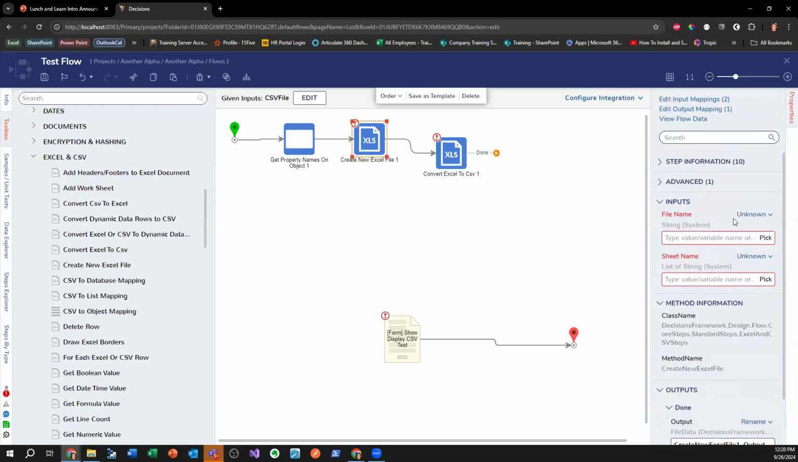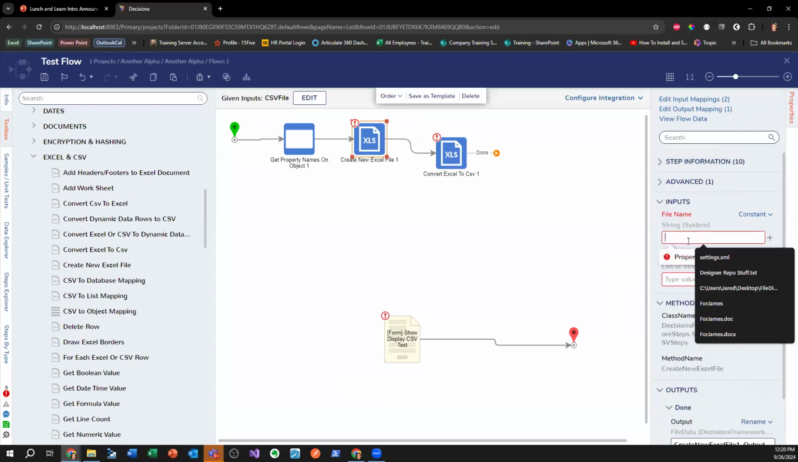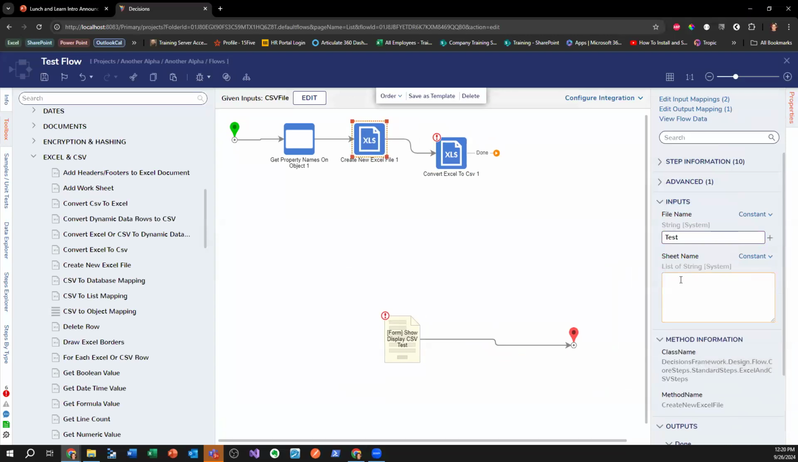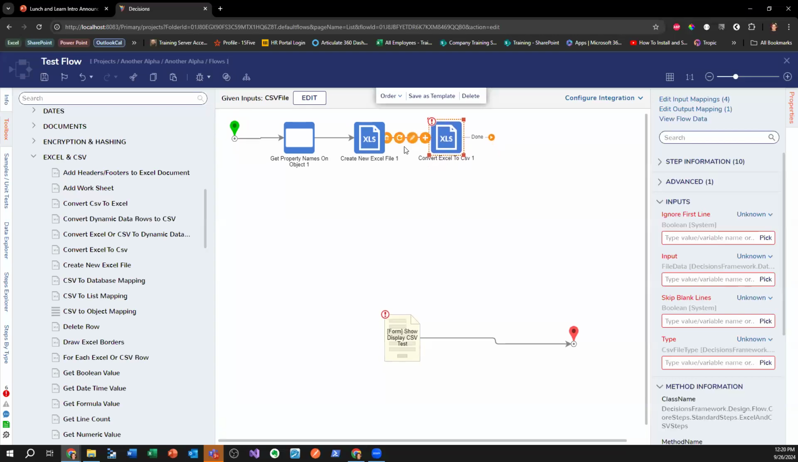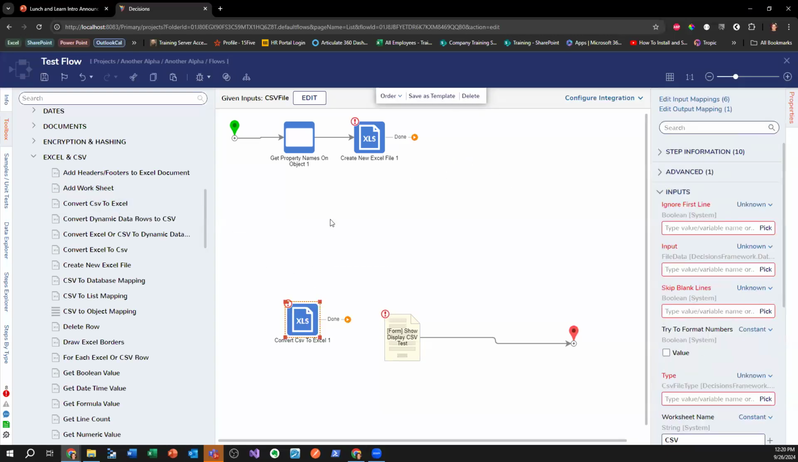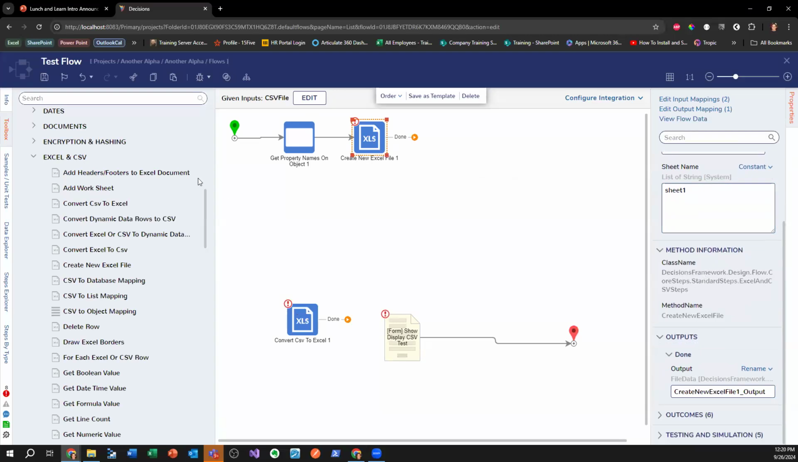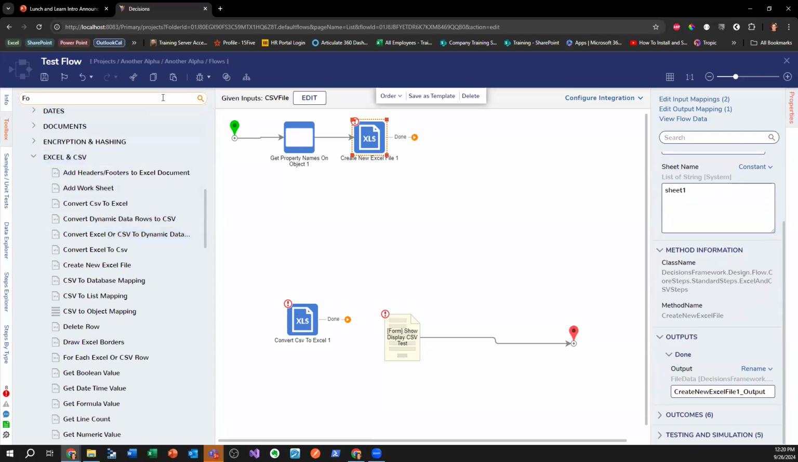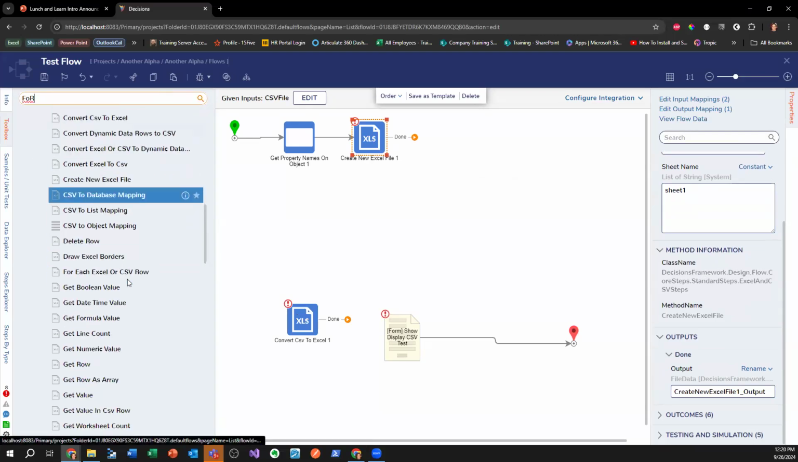Let's see. So I want to do a file name. We'll say this is test. Sheet name will be just sheet one. Let's get that right. And then, do I even need it? I guess I could do that as a last step, convert it to CSV file. But so I have this step for each Excel row. I don't think that's what I need.